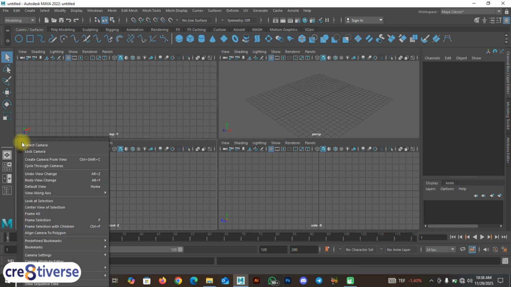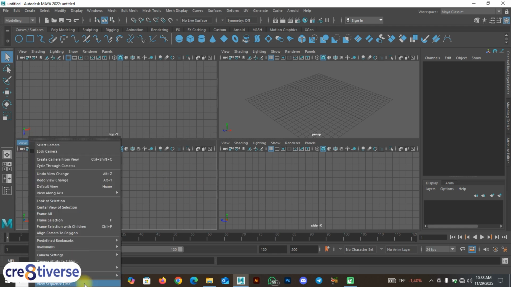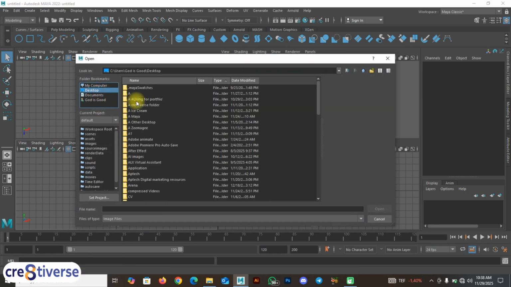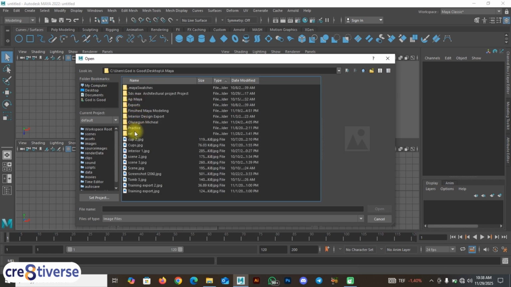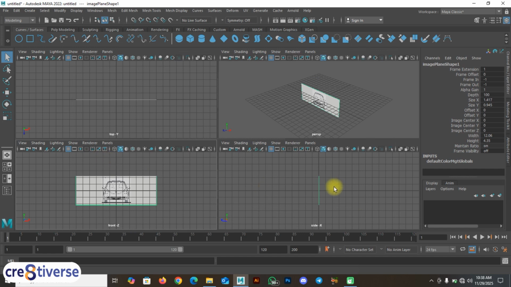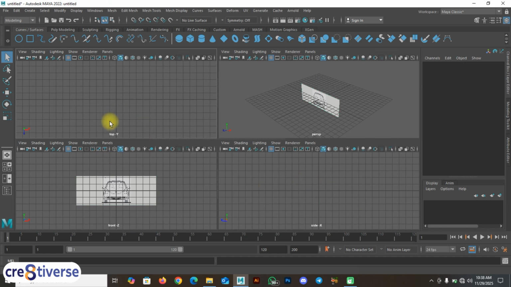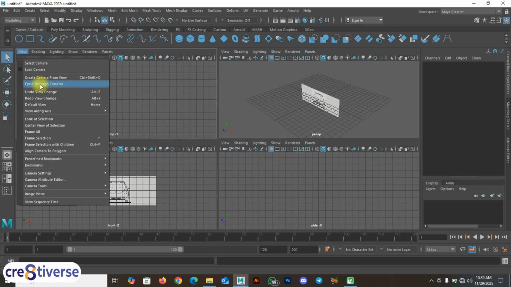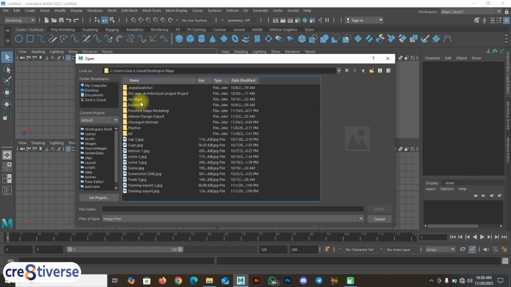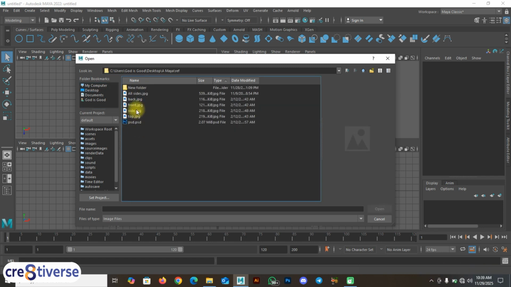So I'll hit my front view, go to image plane. I'll look for where I stored it. I think I kept mine somewhere here. References, start my front viewport. That's there. Go to my top view and do the same thing. I'll go to image plane, import image, same thing. That should be reference again. This is the top.